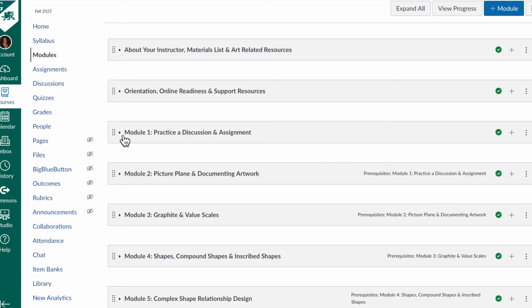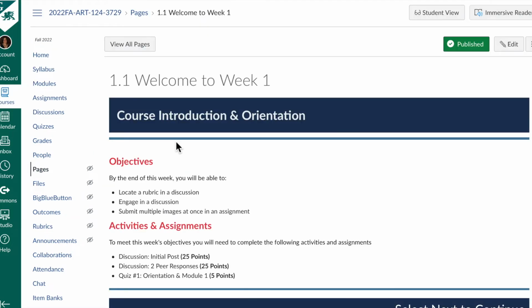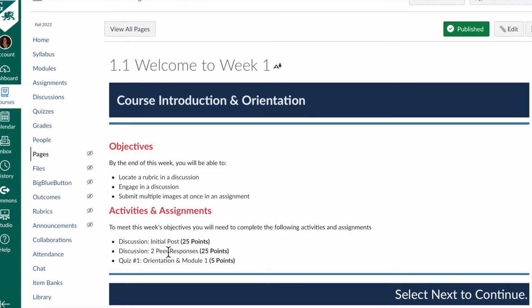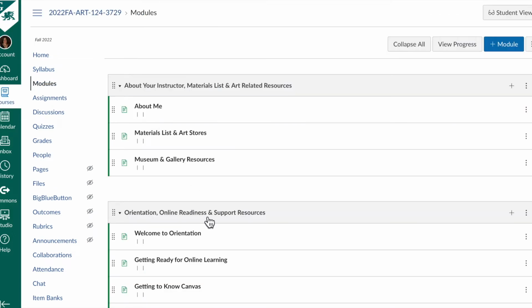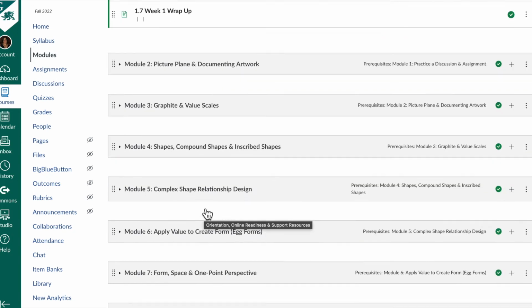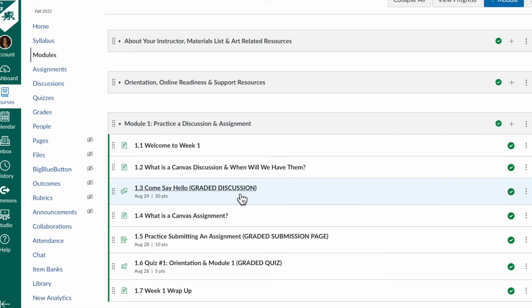Within each module, you'll see a welcome page that gives you the objectives for the week. So every week has a welcome page with the objectives and what assignments and activities will happen during that week. What you'll also see is the assignments that are graded will have graded discussion, graded submission page, graded quiz, and then the due dates and the points for those assignments will be listed right underneath those assignments.